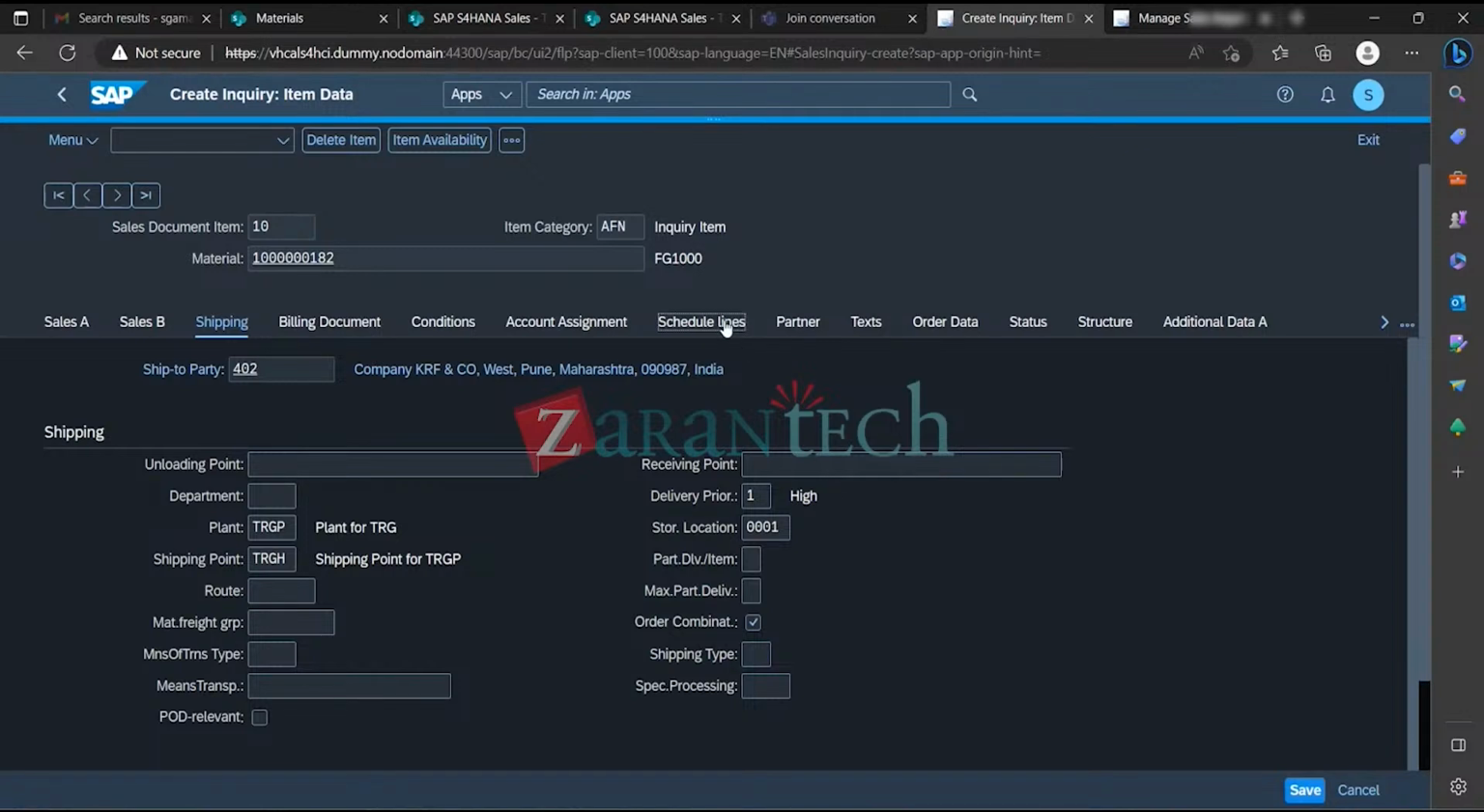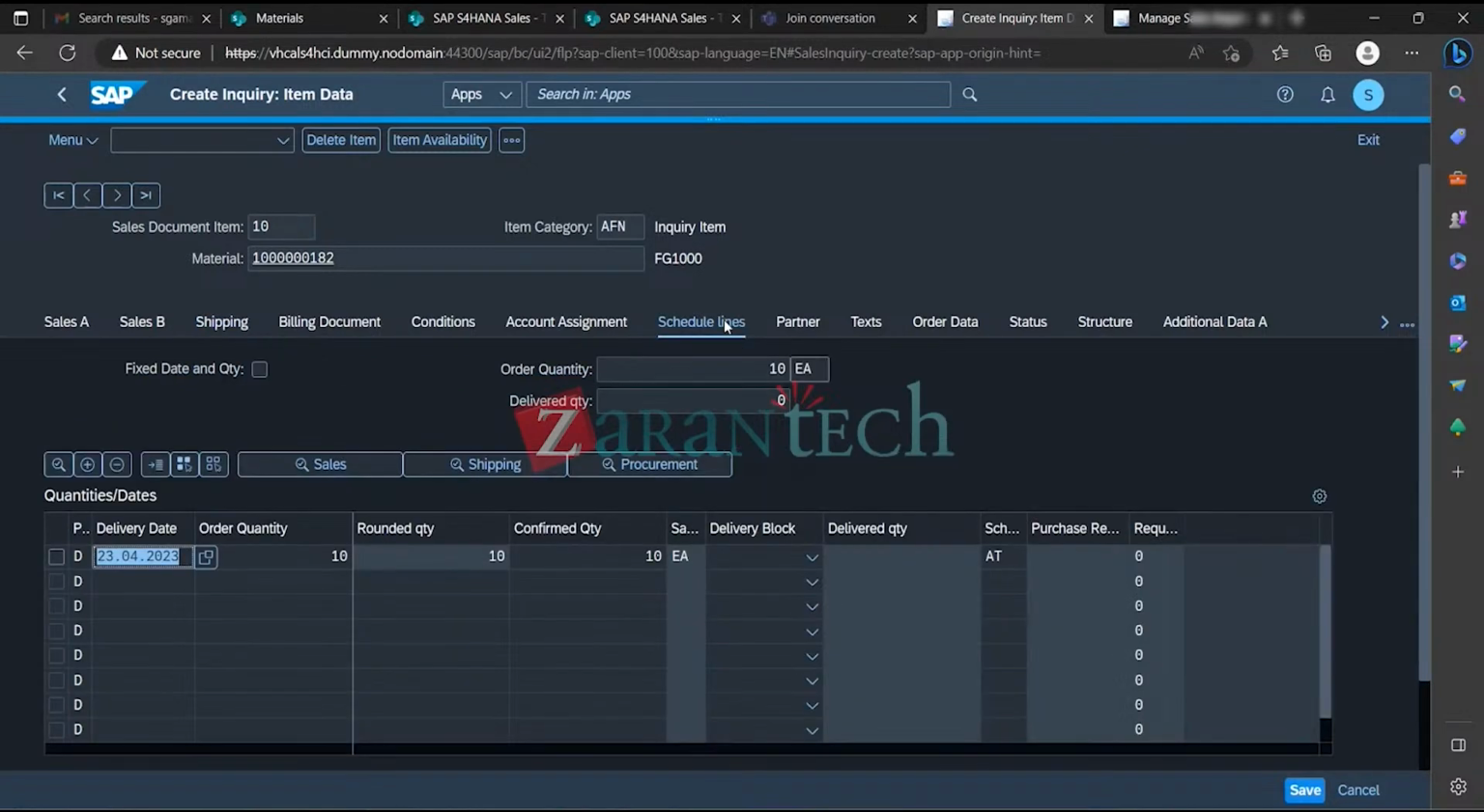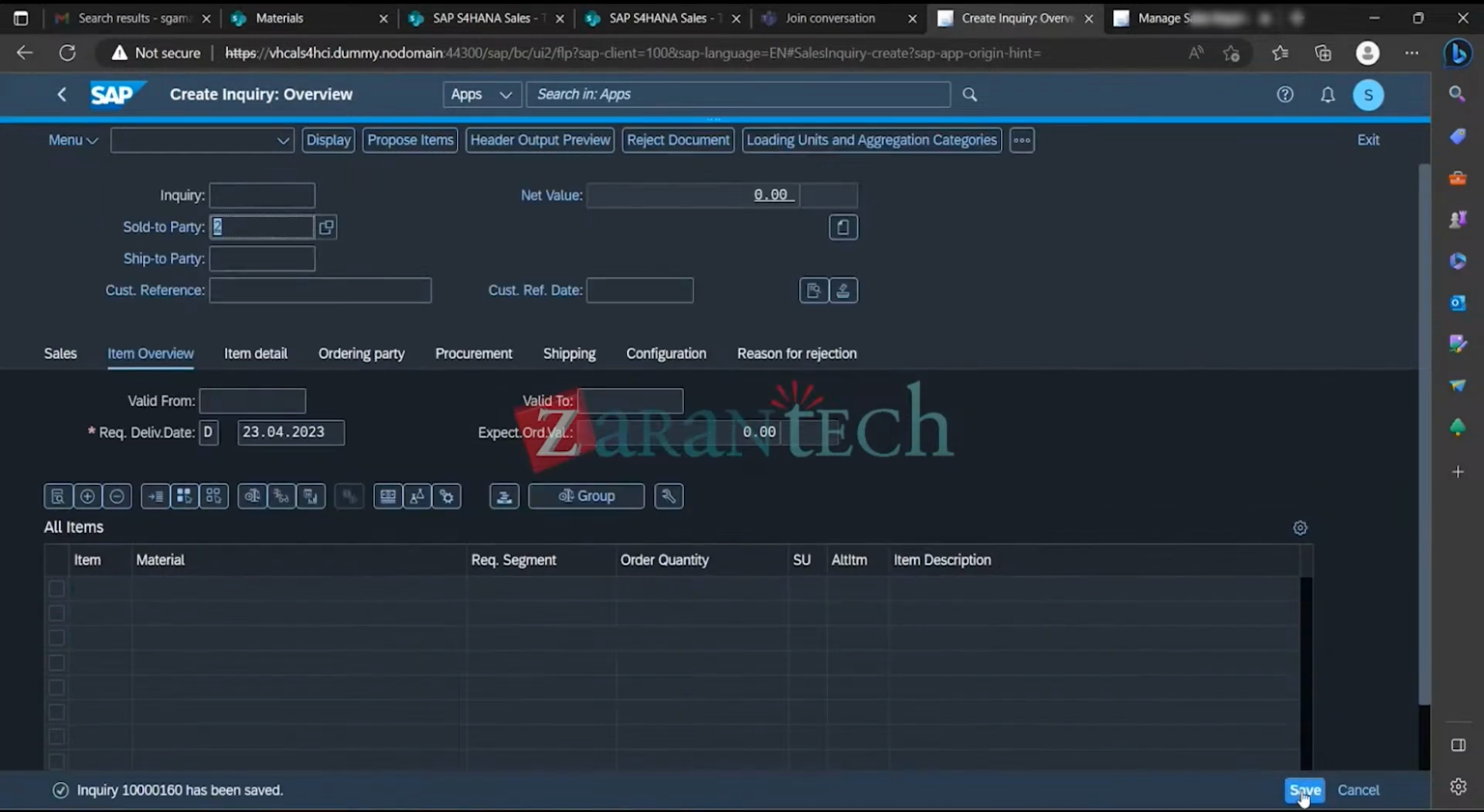So you can schedule the schedule lines here. You can save this now. So we made an inquiry document, but that was in the old way. Now we made the inquiry in the Fiori app. So you can copy the quotation. We'll go through the whole process from the Fiori app.